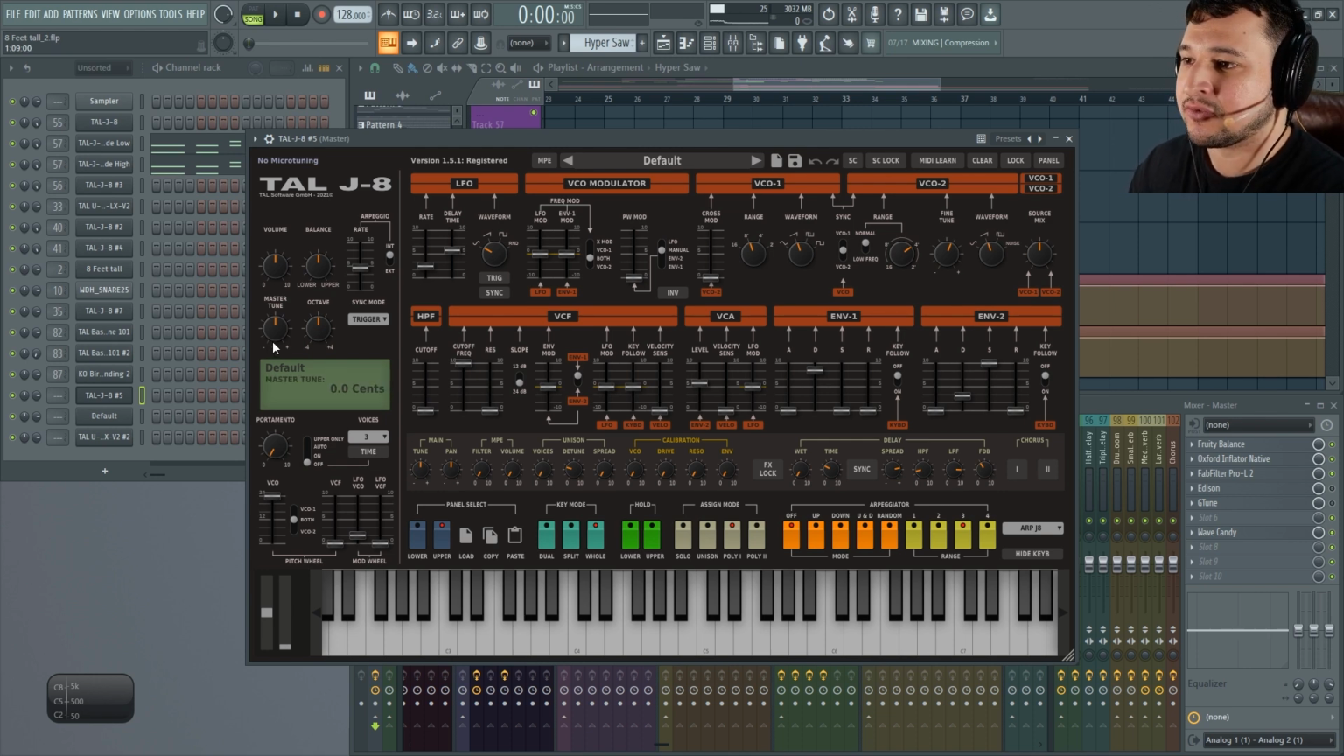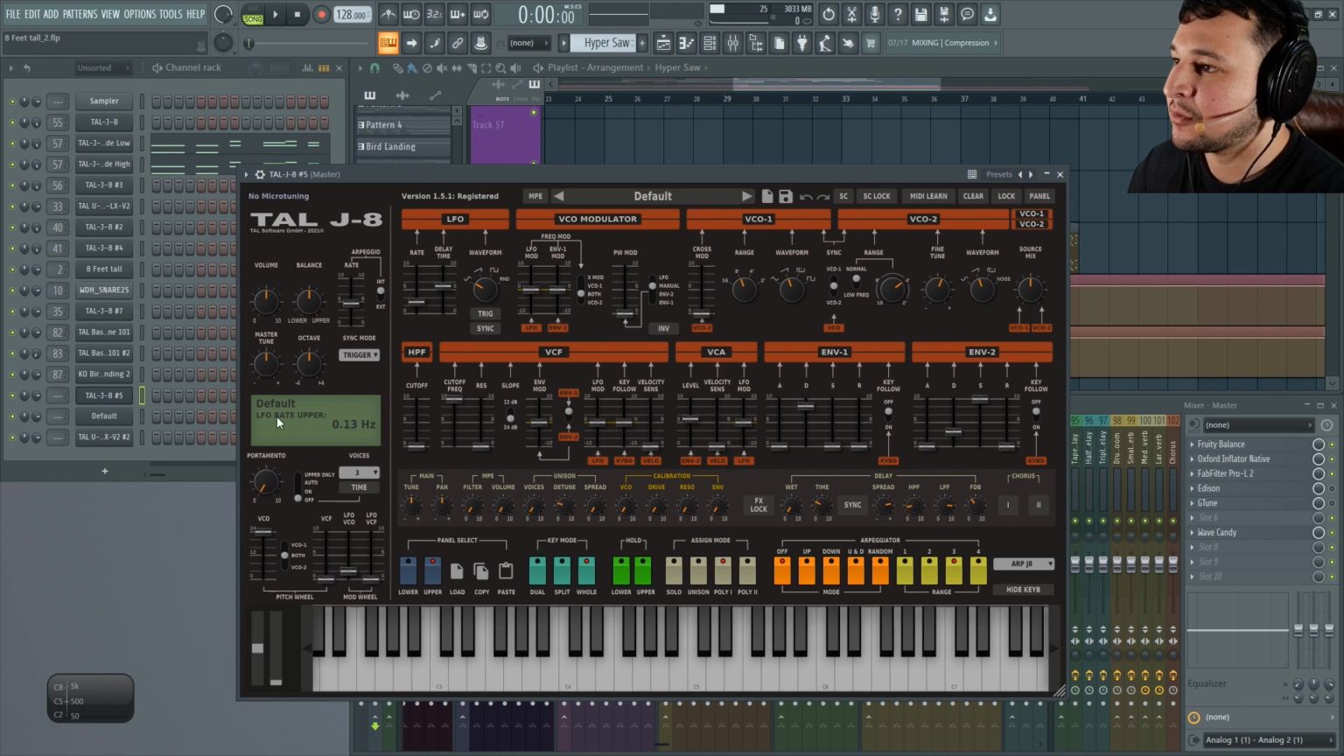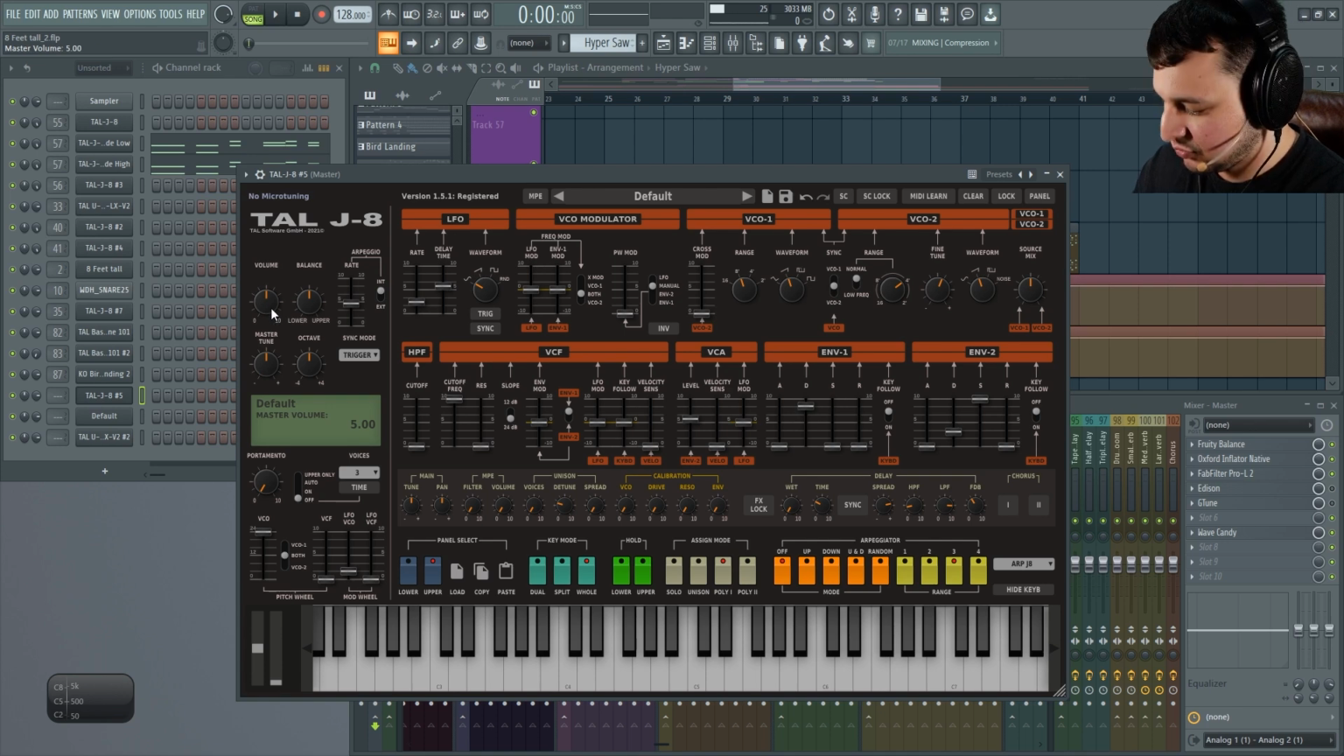So let's take this from left to right. So here we have on the left hand side the volume, the balance, the master tune, the octave range, the arpeggio rate, which for some reason is over here instead of down here. I know it's meant to look more like the classic synthesizer, but let's take a listen to this. Up and down 100 cents. And then we can press Alt and left click to reset those parameters. We have up and down 4 octaves, so we have a total of 8 octave range.